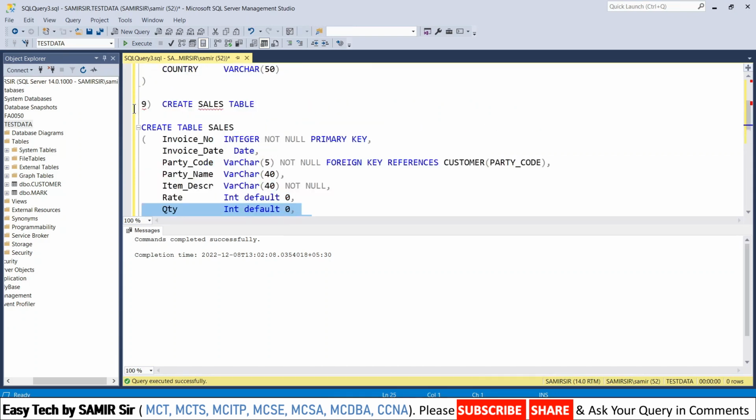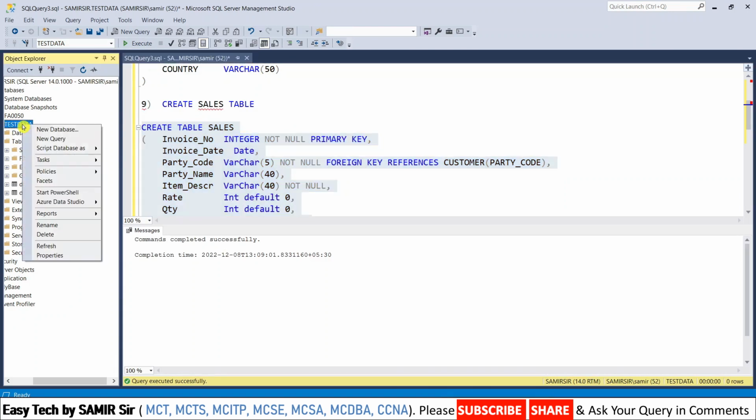Let me select this query and click on the execute button. Fine, so it says command completed successfully. Let me refresh it over here.